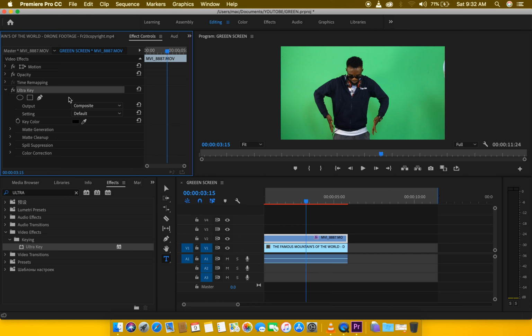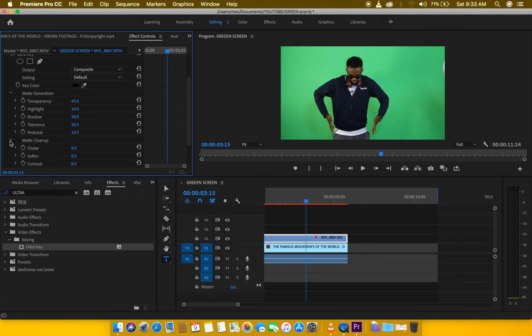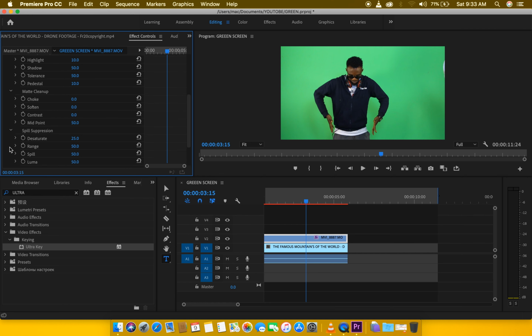As you can see, we have so many settings we can use to adjust the green screen to get a better result. We have the output, which can be composite, alpha channel, or color channel. Settings can be relaxed, default, aggressive, or custom. Then matte generation, so many options: choke, contrast, speed, suppression, desaturate, range, color correction, saturation, hue, and so on and so forth.